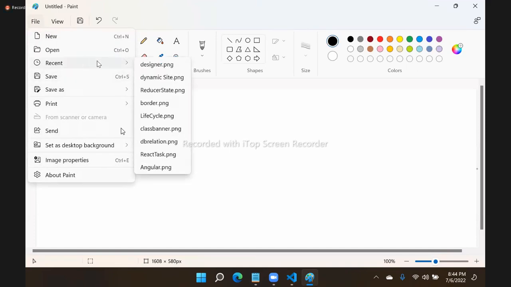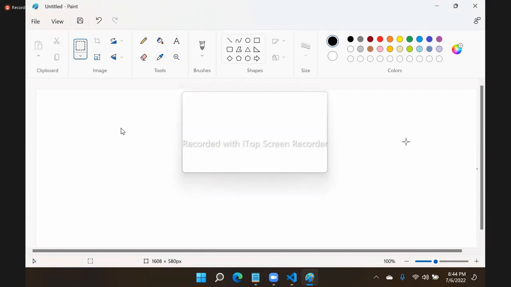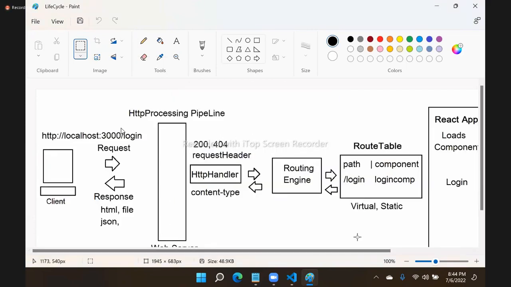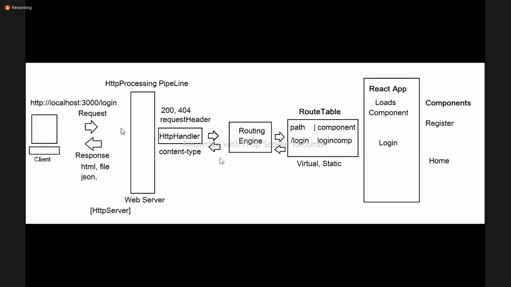Lifecycle. Yeah, here I already told you, right? This architecture I already explained to you. That means how it works: whatever components are present, when you make a request, first that request will come to the routing engine. The routing engine will verify whether the requested path is available in the route table. And if it is available in the route table, then it will load and deliver it to you, right? That is the basic approach actually.